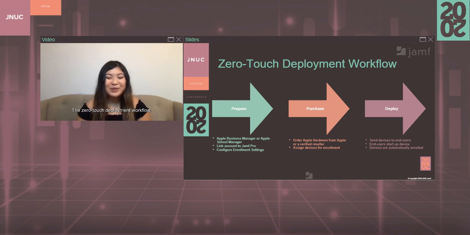The zero-touch deployment workflow. Once again, 3 steps. Prepare, purchase, and deploy. We will first prepare by ensuring that you have Apple Business Manager or Apple School Manager. This is key when it comes to the zero-touch deployment workflow. You're going to link that account to Jamf Pro, and this is where you'll create the pre-stage enrollments needed for zero-touch deployment and configure the enrollment settings.